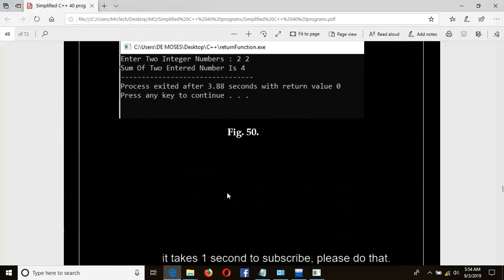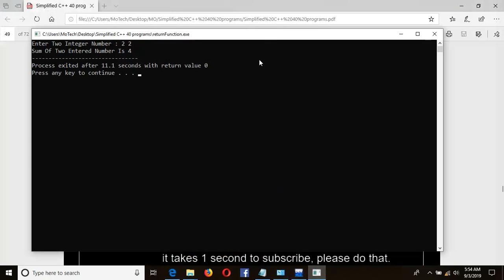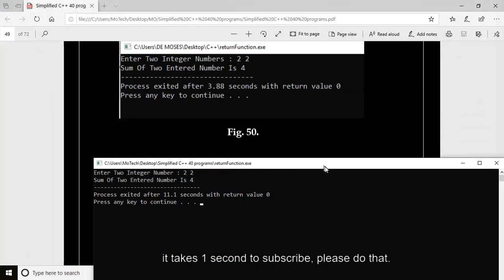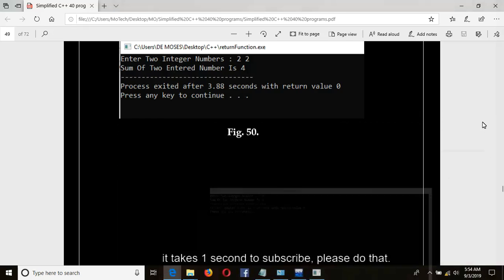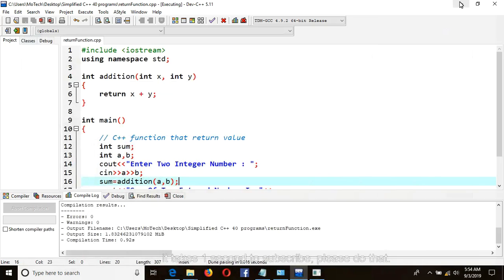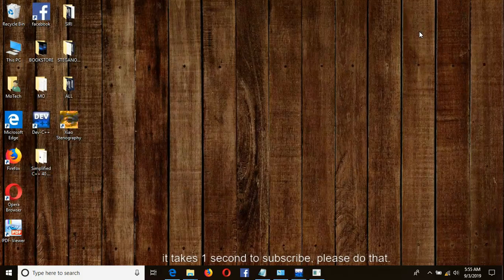So let us compare our output from our book to the output from the console. Now you may see that it is true that the sum of two numbers, 2 plus 2, is 4. Yes, we are right. So that is the end of this program number 27.